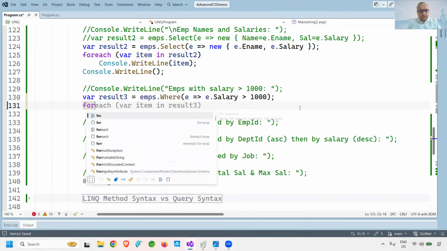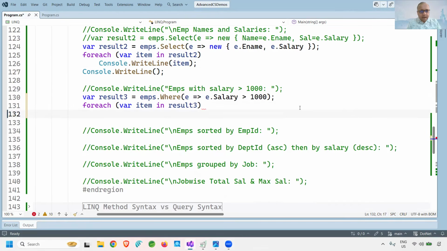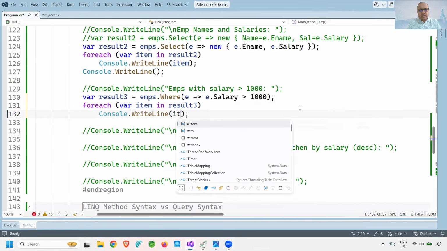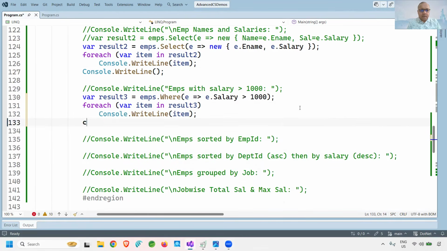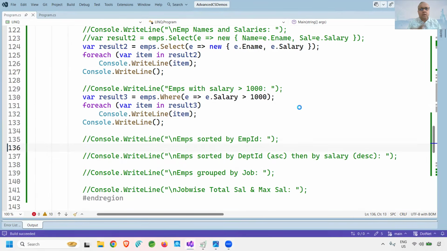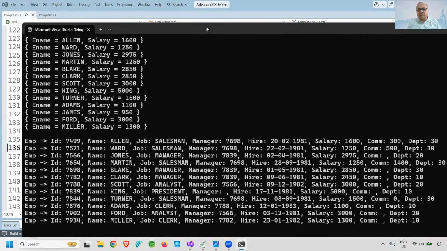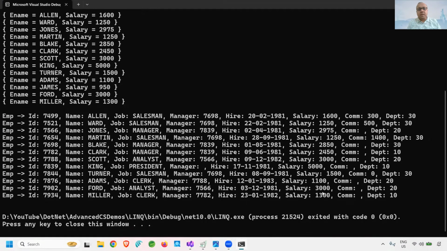We can start a foreach loop once again and try to print each item. Let me again add one empty line there. You run this and you will find only the employees with salary more than 1000. The employees with salary less than 1000 are filtered out.